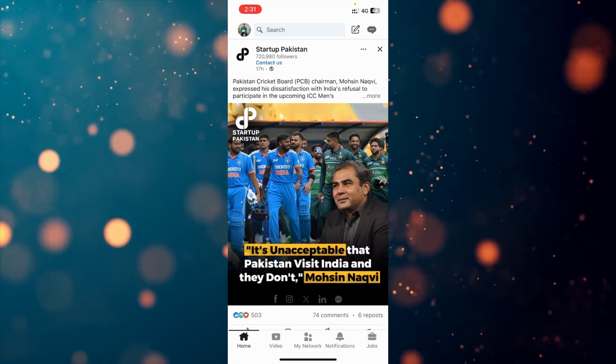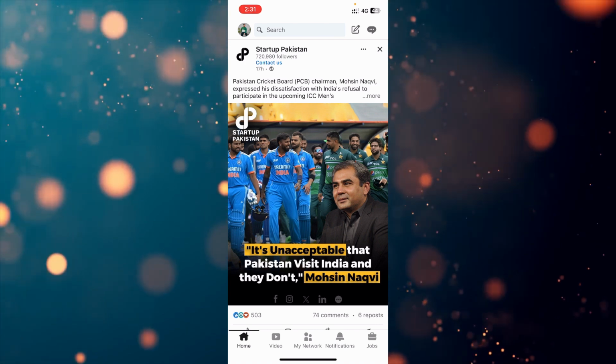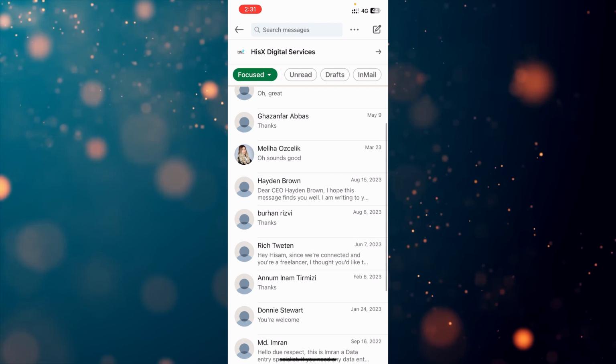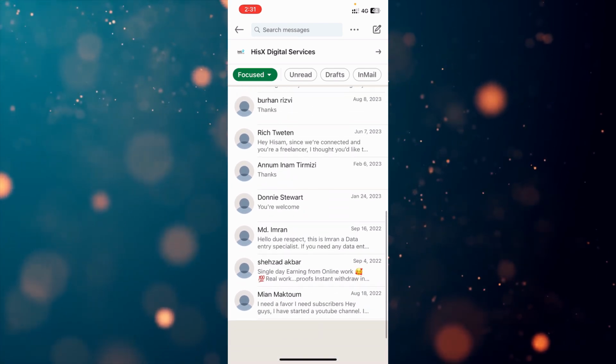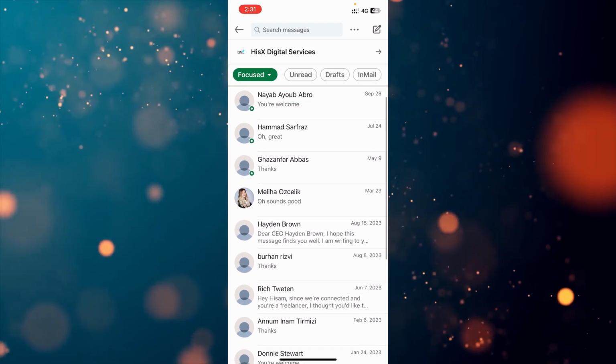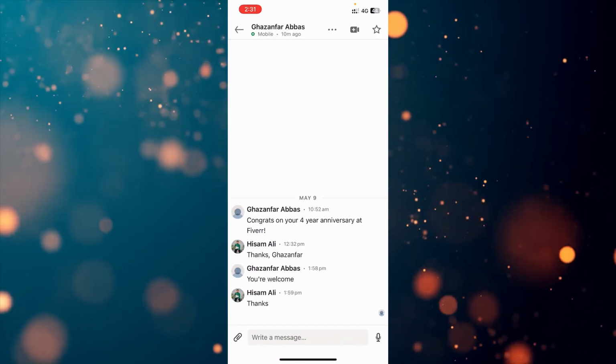After opening the LinkedIn app, as you can see now, we simply have to go to the message section. I'm going to click on the message section. After clicking on the message section, we have to choose the chat of the user you want to block. For example, I want to block this one. So we have to click on this.